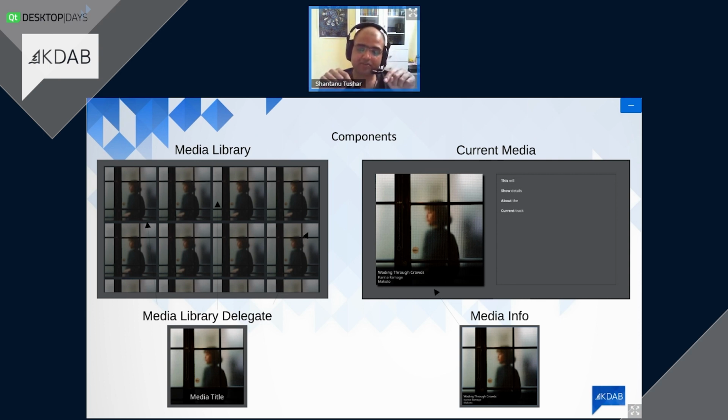The media library is a grid view. And on the bottom, you have this thing called the media library delegate. If you don't know what this means, you can find this in Qt's documentation and also Prashant's talk about Sprite. A delegate, you can think of it as copy pasting the delegates every time there's an item in the grid view. So that's how it works. The delegate shows you a cover art of the song and also the title of the song on the bottom.